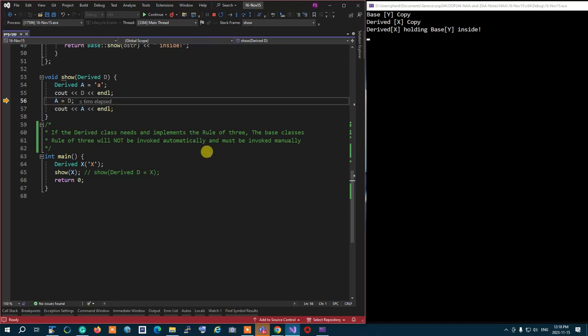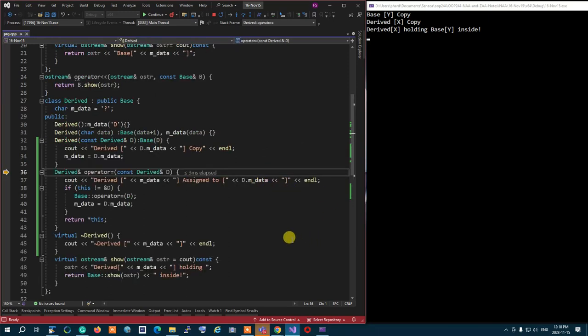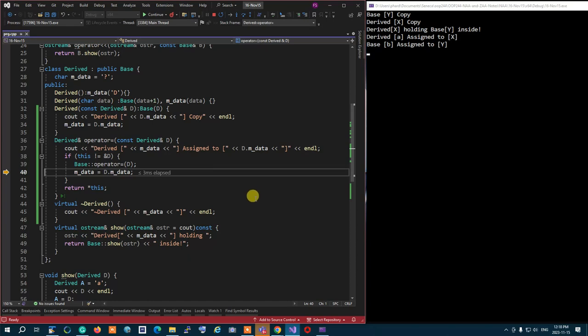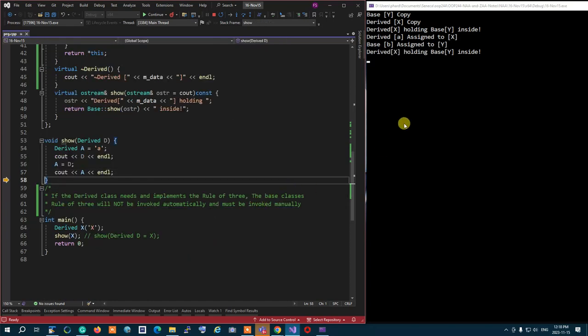For the operator equal, the same thing. When I come to the operator equal, it will set the derived data to whatever it is. So it's going to set the derived A to X. It overrides that one. But then it comes inside and calls the operator. And over there, it's going to actually assign the base part. And when it comes out, we will see that A is now perfectly assigned to another one. Are we okay with this?